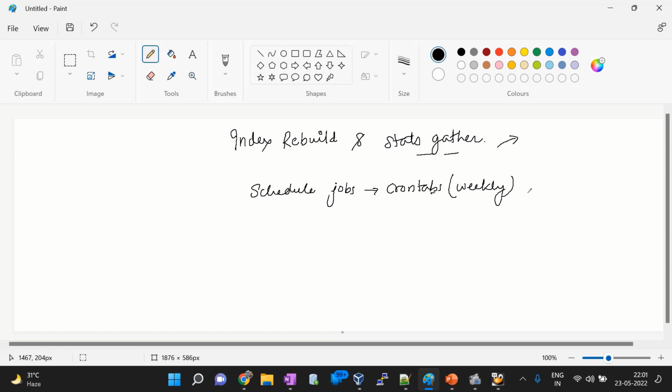So we used to schedule our index rebuild and stats gathering jobs in cron jobs on a weekly basis. It can be on alternate days also, depending on the company's requirement. If your database is performing slowly every alternate day, then you have to keep the stats job ready and schedule it at midnight when the user count on the server is very low.